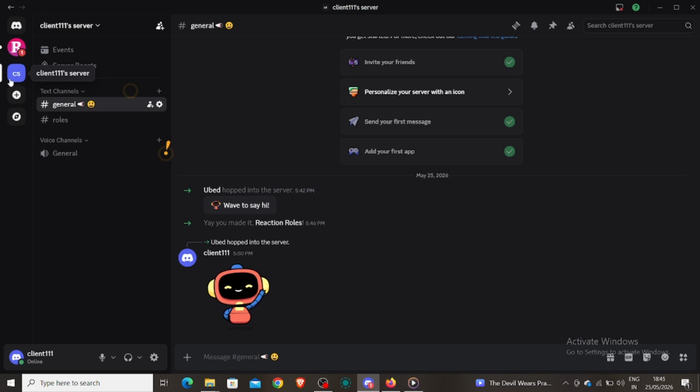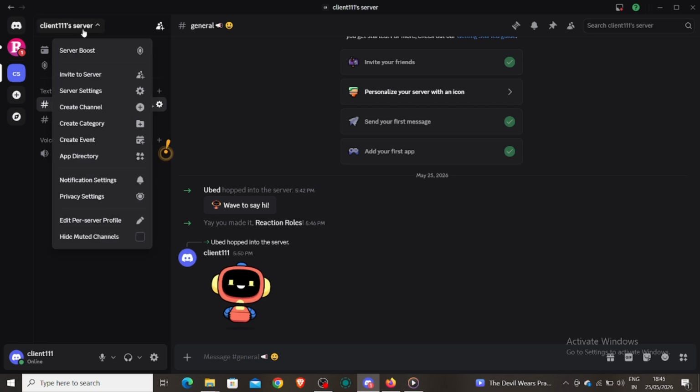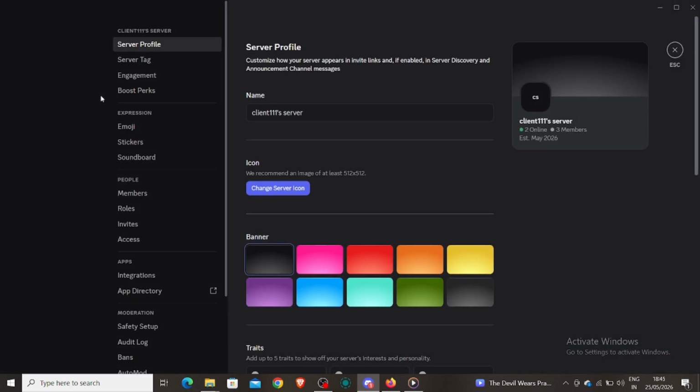Once you are inside the server, click the server name near the top left corner of the screen to open the server menu. From the menu that appears, select Server Settings. This will open the server management page where you can control roles, permissions, moderation settings, and ownership options.